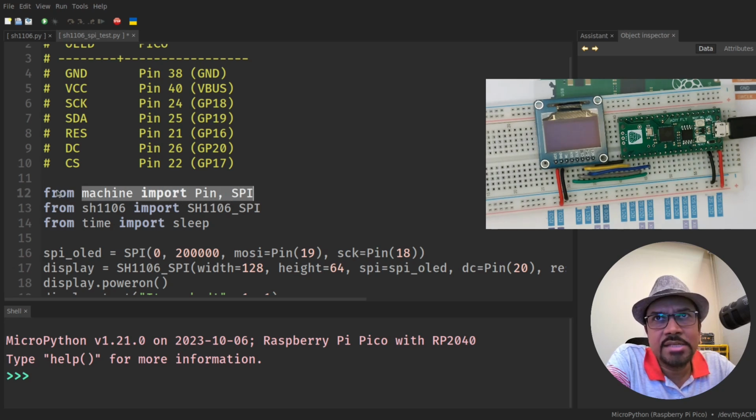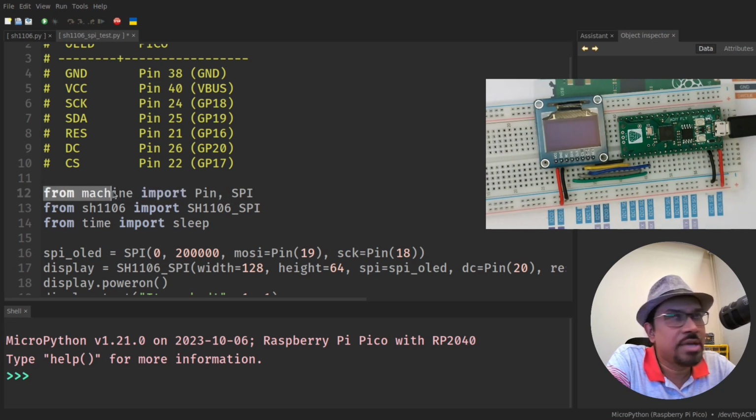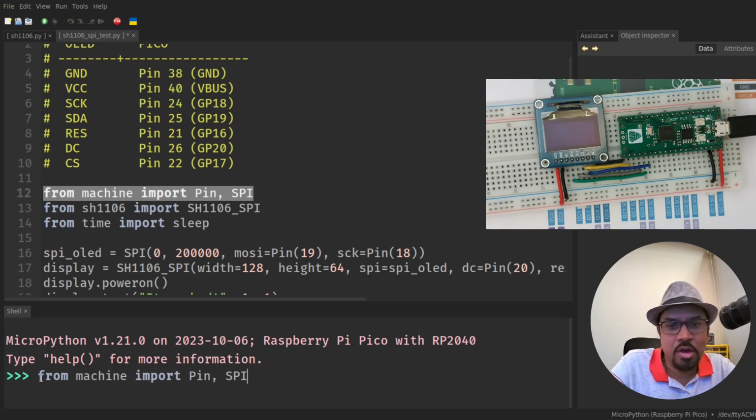To test it, I can just copy line by line and show it to you right here so you can see how the display works. I can just copy this line. These two libraries are part of MicroPython, nothing to be copied. It's part of the MicroPython standard library.